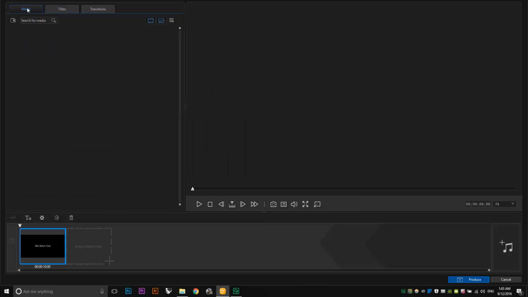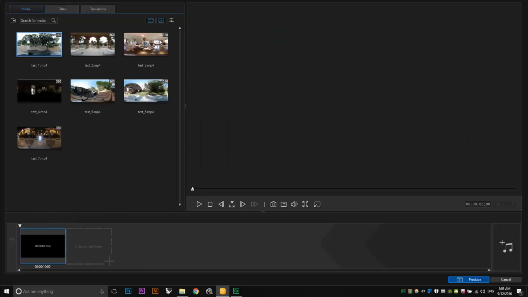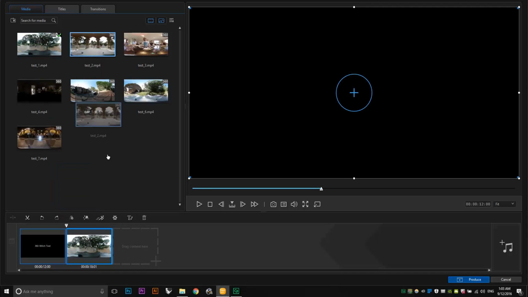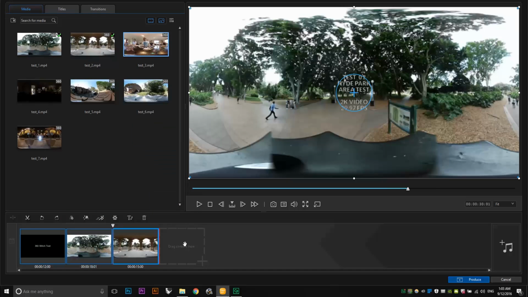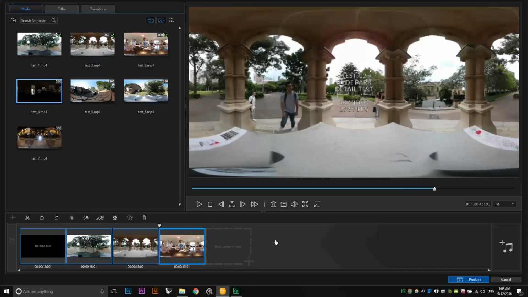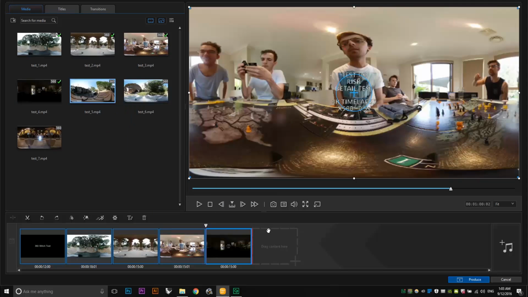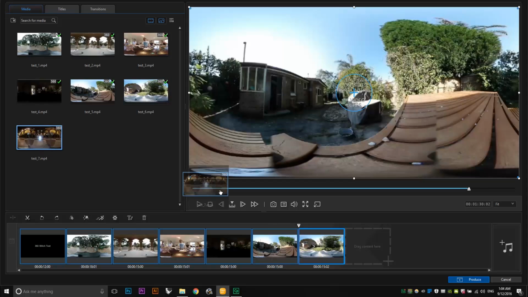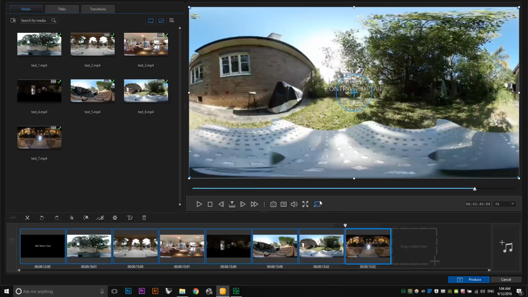So back in my media room, I have all my videos, and I'm just going to drag and drop them one at a time onto the timeline. Once they're on the timeline, you're not going to be able to change the view from photosphere to equi-rectangular because it has to render them as well as process it at the same time. So now that I've got these down here, I can add transitions.